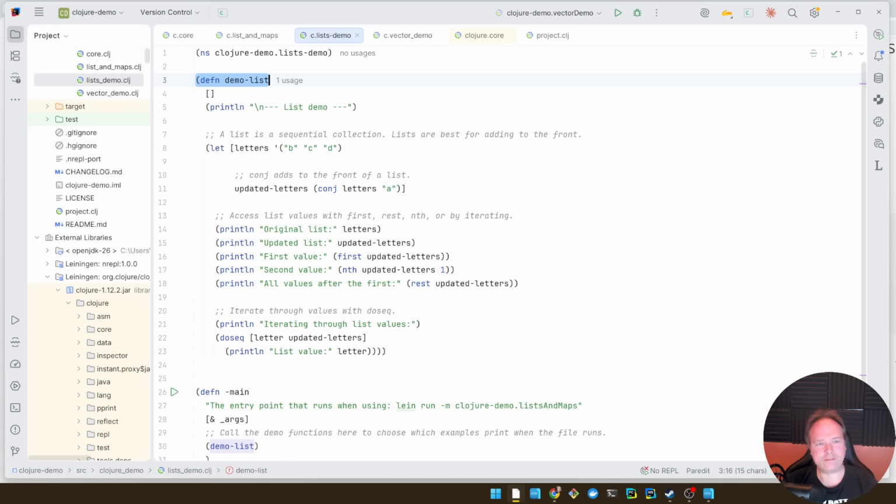So here we have a function. I've named it demo list. So this is how to create a function. Every time we have round brackets, then we are calling something. So that means we are calling defn, and defn is also a function. Sometimes it will be a macro that I'm calling. It is, for instance, doseq is a macro. This is a function. So it is kind of the same thing.